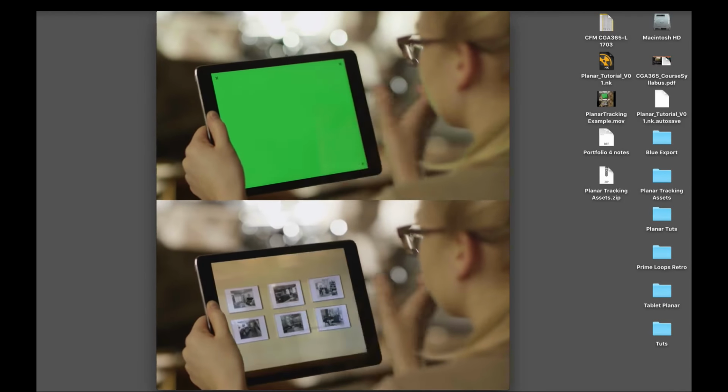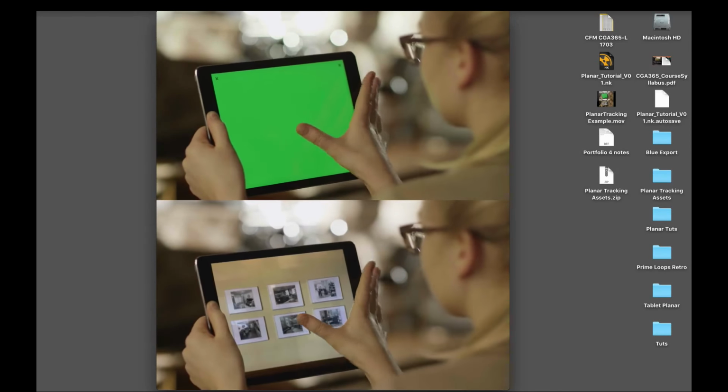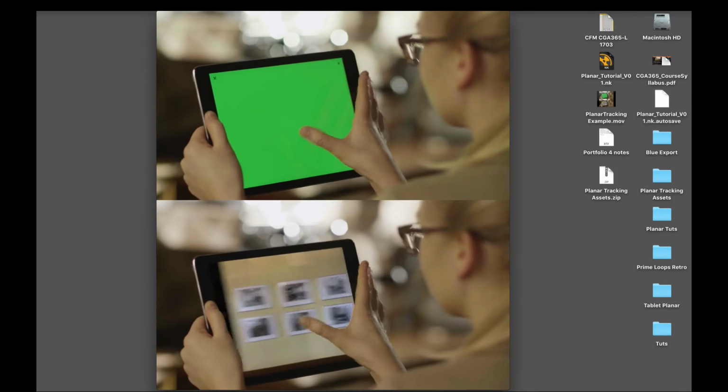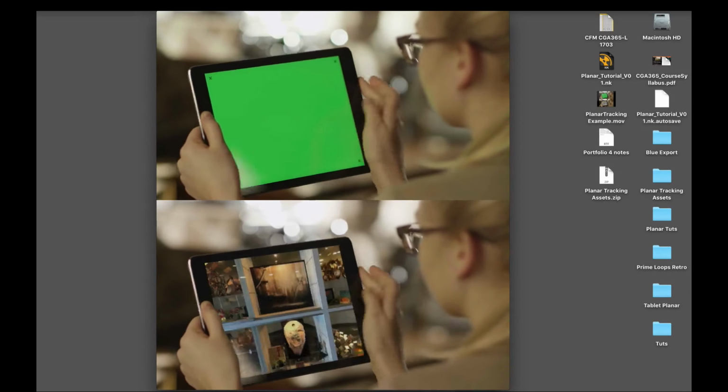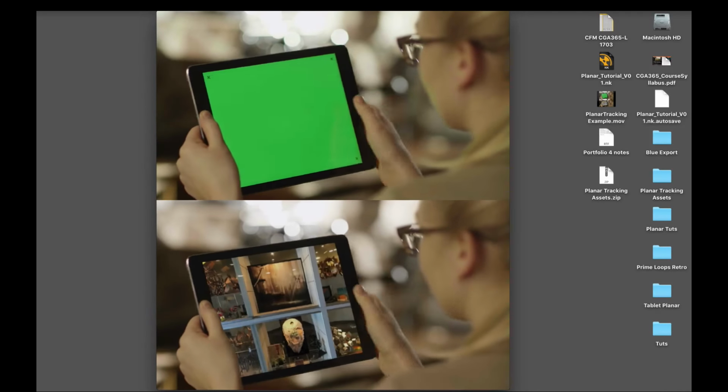Welcome, guys, to our planar tracking tutorial. This is what we're going to be working on, where we're going to be tracking this iPad using the Planar Tracker node inside of Nuke to put our image on the iPad.